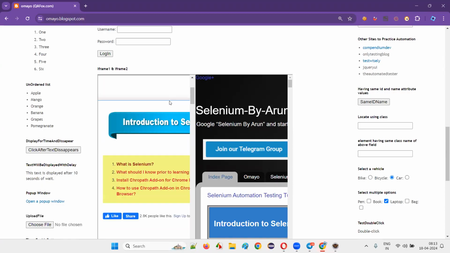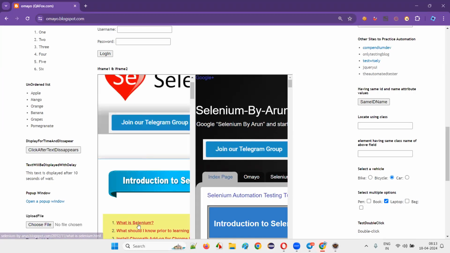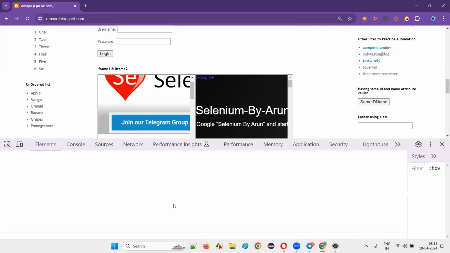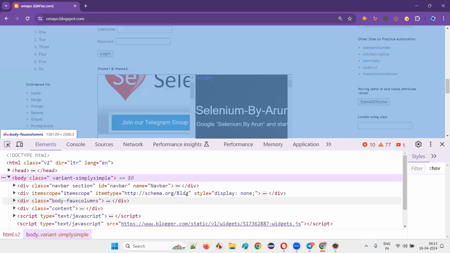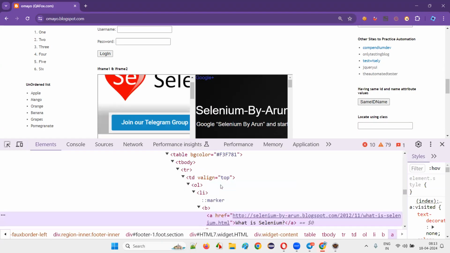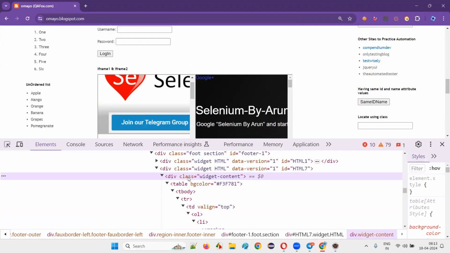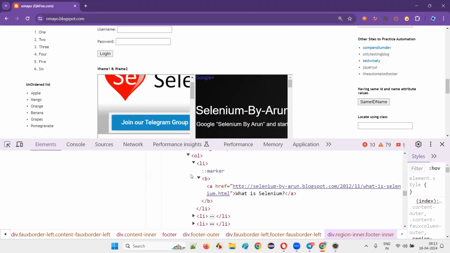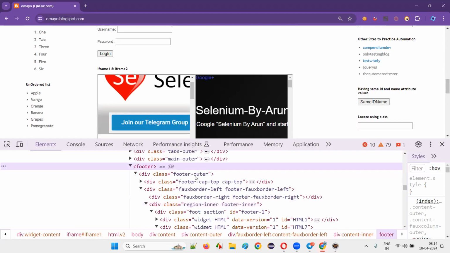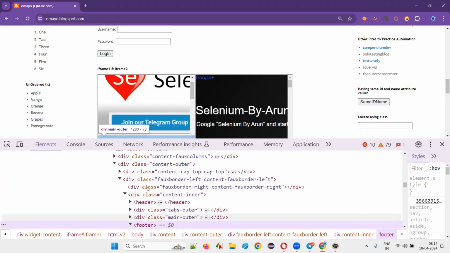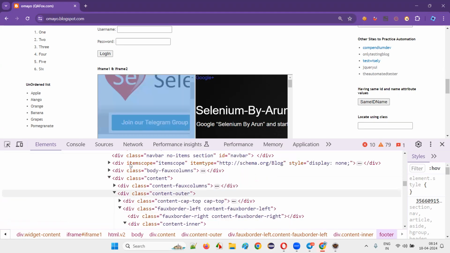So we'll do one thing. Since the click is not working, we'll try to get the text of this particular element. I would like to get the text of this, inspect this, and see what is coming here. I'll try a different operation here. Table, div, footer, header, footer. Can I do anything here?